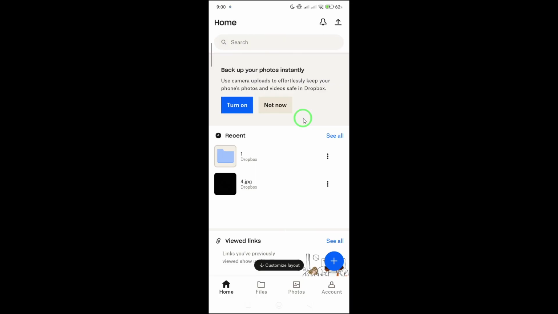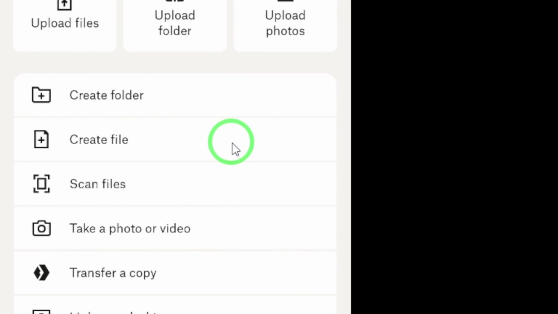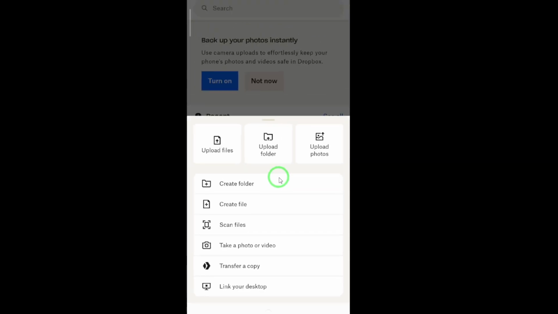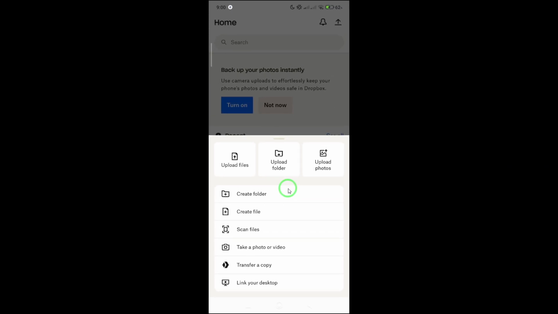Once you're on the main screen, look toward the bottom of your device. You'll see a plus icon, usually positioned in the center or on the right side. Go ahead and tap that plus button. This is where Dropbox gives you options for adding new content.